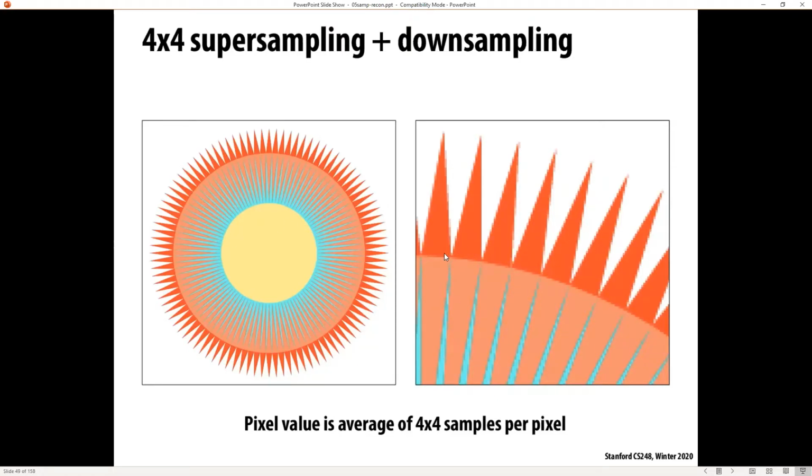We have the same amount of data in the end, but it's supposed to look cleaner with less jaggy because we've done something right here. We've more closely reconstructed the original signal.